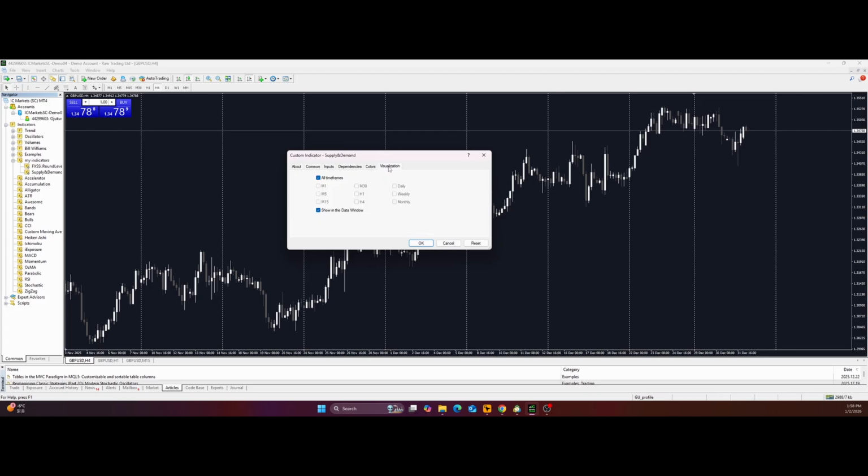Then for visualization, this allows you to control the scope of this indicator. What do I mean by scope of this indicator? I'm talking about the various time frames that this indicator can be shown on. By default, it's going to be shown in all time frames. If your strategy is only on a particular time frame and you don't want this indicator to show up in another time frame, this is where you control it.